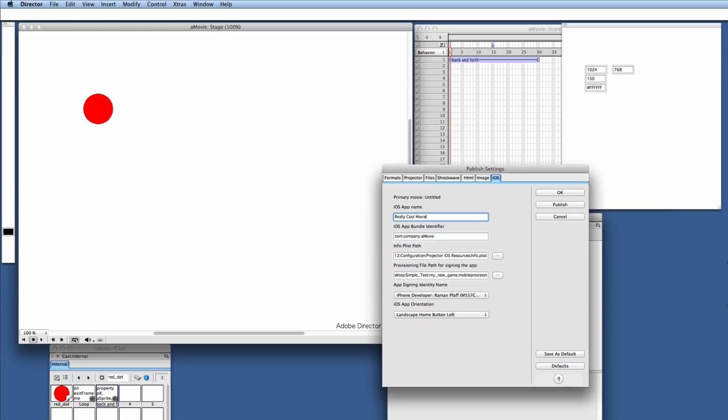The first thing on the iOS tab, you basically have a few slots here that are pretty simple. You have your app name, which is what's going to show up on the iPad or the iPhone. You have a bundle identifier, an info.plist path, a provisioning file, and an app signing identity name and the initial orientation.